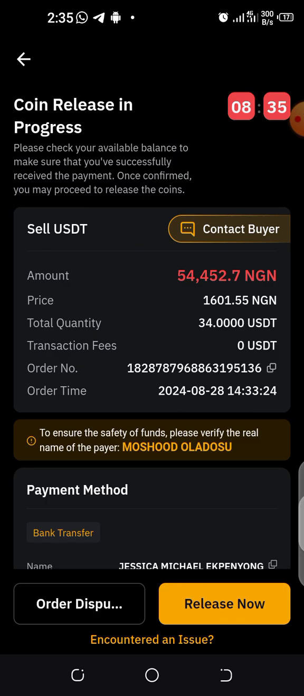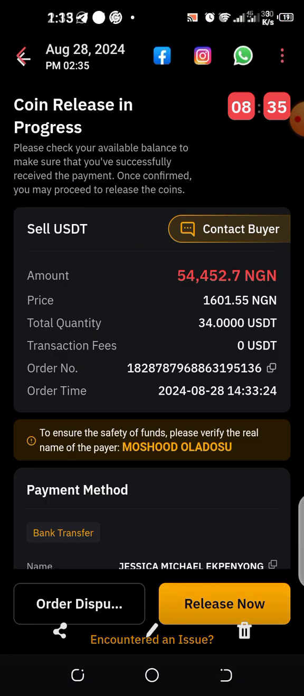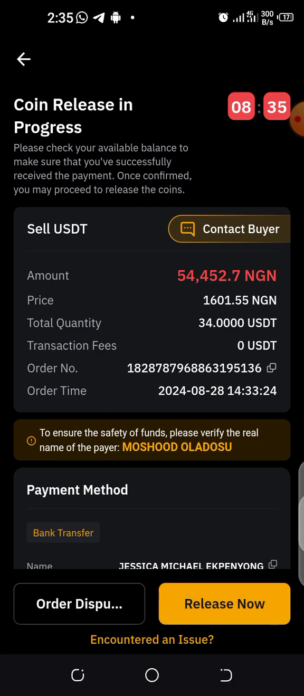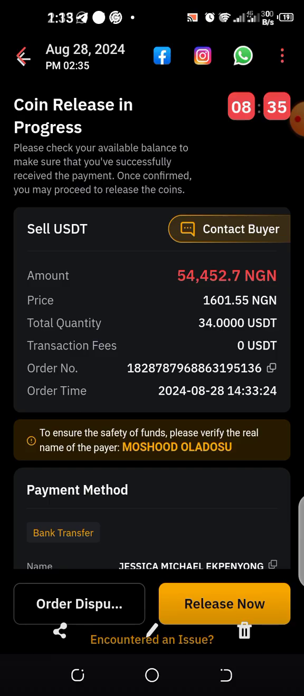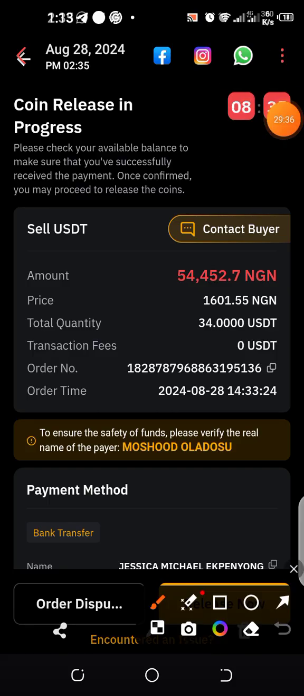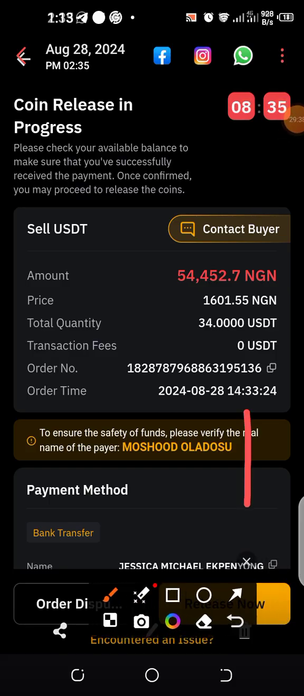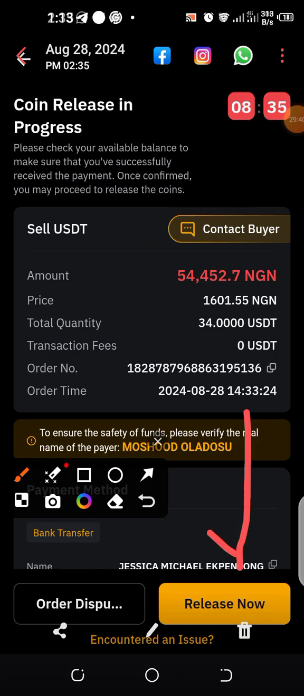If you look here, we have the coin release in progress. In your own, you might not be seeing this coin release in progress at the moment, because what you might be seeing will be awaiting. This might not highlight this release. So when the person has made the payment, this release now is going to highlight on your account. So that is what is going to be highlighting. That is how you're going to know that the person has made the payment.